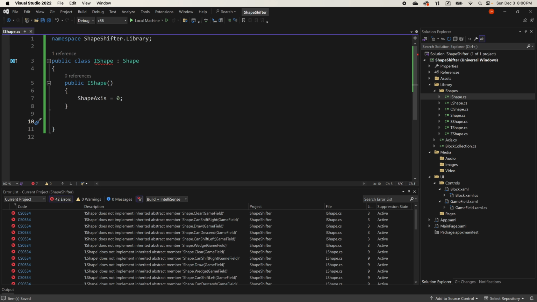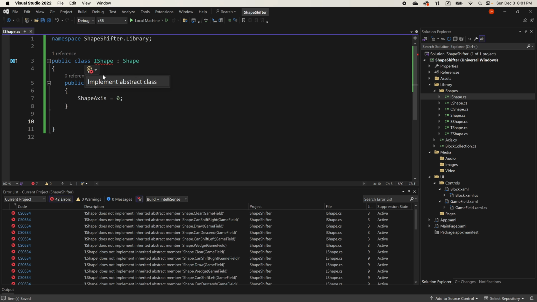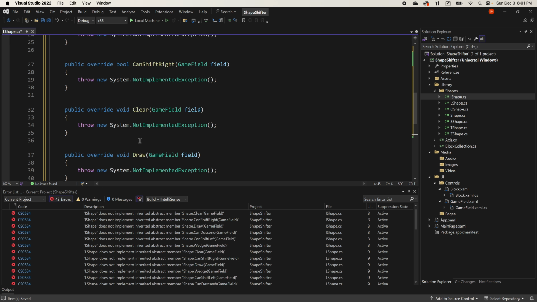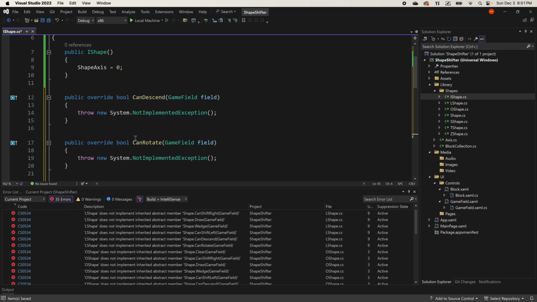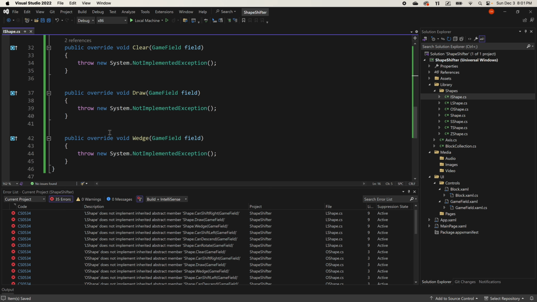The rest of what we're going to do is essentially overriding these abstract methods that were created at the shape level, at the base class level. So I'm going to implement abstract class, and that's going to add all the methods that I need. And now I want to go down to the draw method, and let's implement that. So how are we going to implement draw and clear, actually?